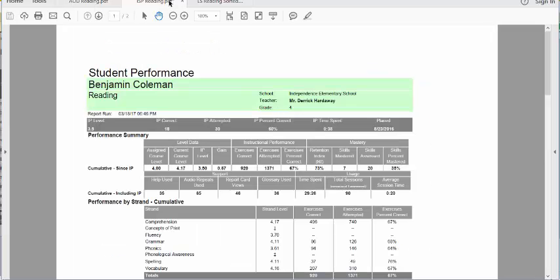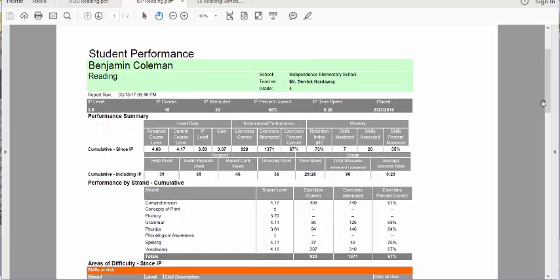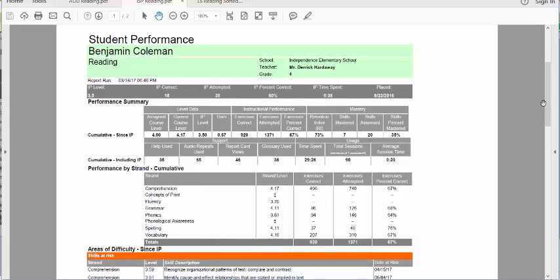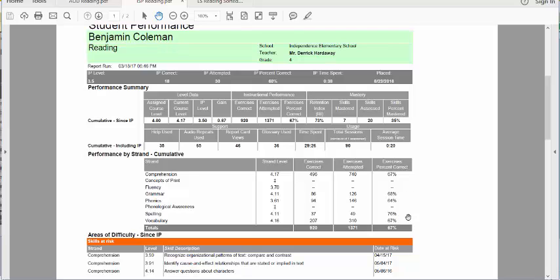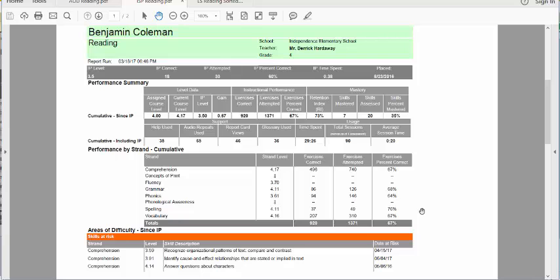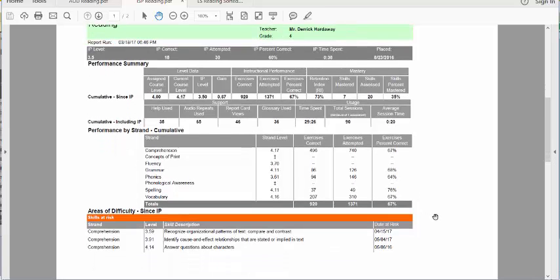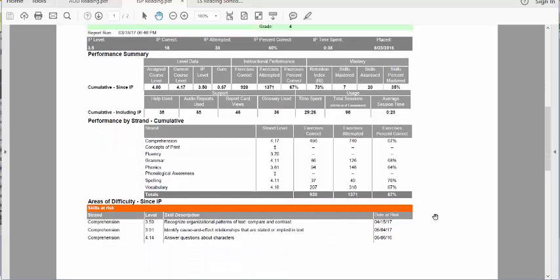Another report that SuccessMaker provides is the Individual Student Performance Report. This is a report on an individual student, and it provides all the great information from the other reports we've looked at. It includes cumulative performance information here as far as levels and mastery. It even includes each strand that the student is working in, along with percentages. How's that student doing in each strand? And then at the bottom of the report, you'll see areas of difficulty.